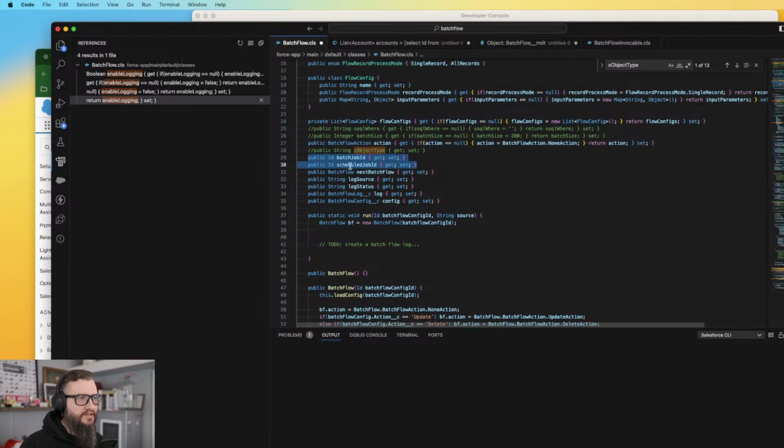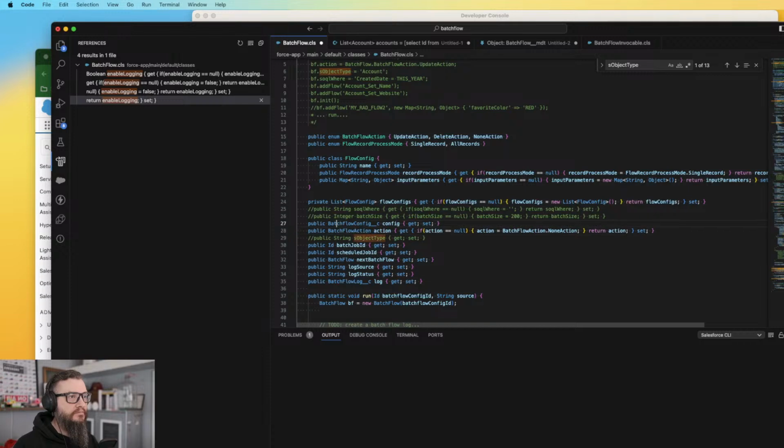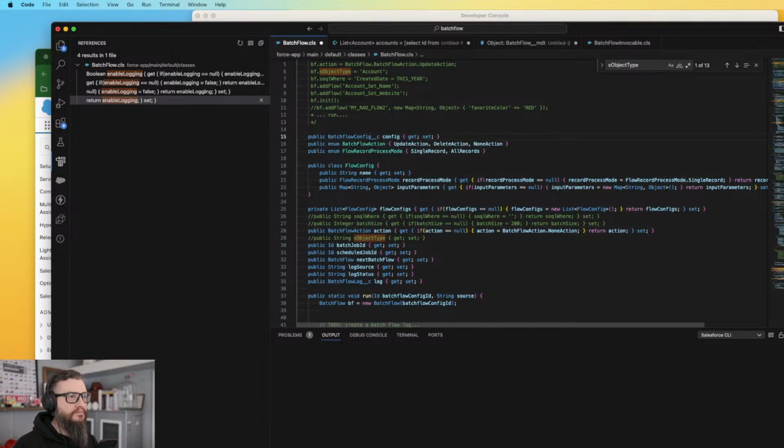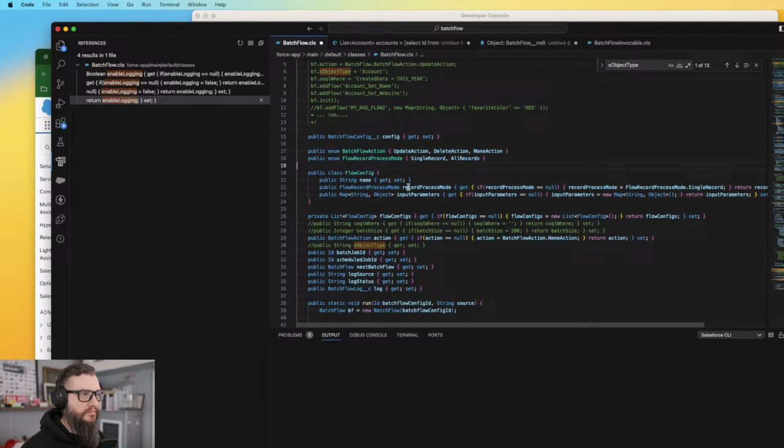We could set these ourselves. Well, no, these are for the log. So again, these could be... I'm going to pull config all the way up so we see that that's like a big deal. Flow config, yeah, it really is just that object now.